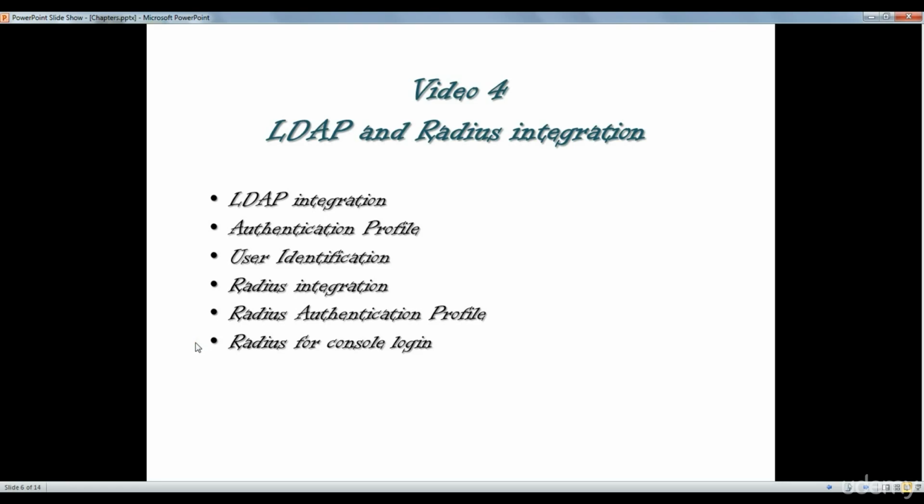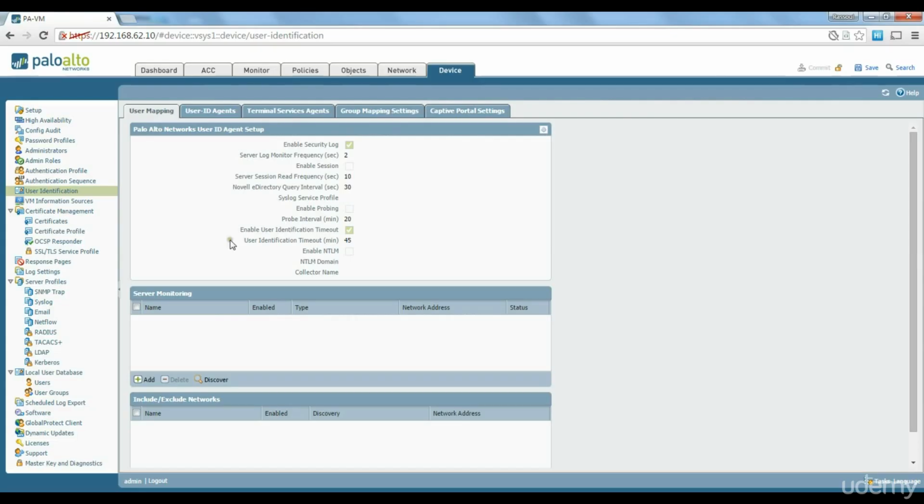In this video, we're going to talk about RADIUS Authentication. We're going to show you how to integrate your Palo Alto Firewall with LDAP and how to do it with RADIUS. Next thing that I'm going to show you is how to set up a RADIUS, and how to do basically the authentication for RADIUS.